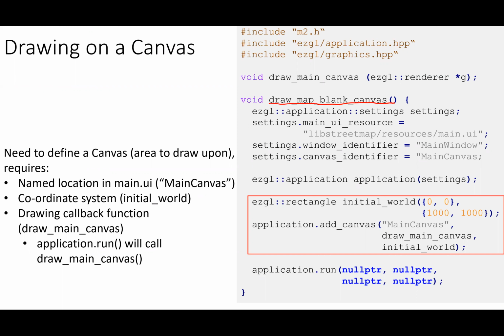In my draw map function, and here I'm showing you a helper function called draw map blank canvas, but this is basically called by draw map. I have everything I had before, all this setup, do the application.run, but I've added a little bit more. So in the EasyGL namespace, there's a class called rectangle. I want to get an object of that type, and I'm calling it initial world. I'm calling it initial world because world is standard graphics notation for a coordinate system. So this is about setting up my coordinate system.